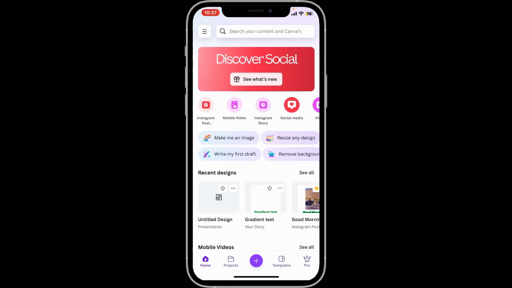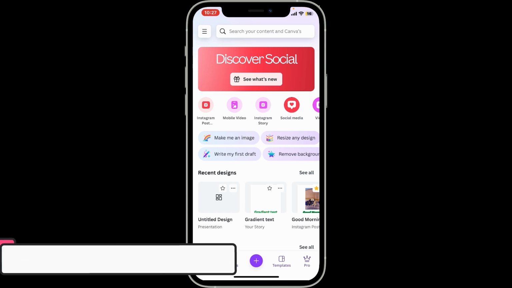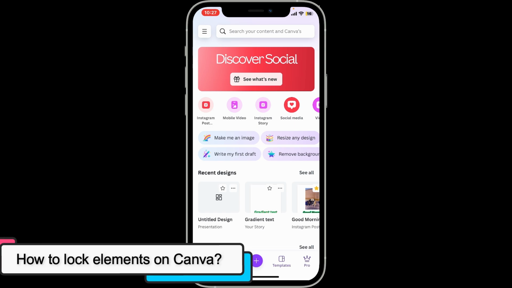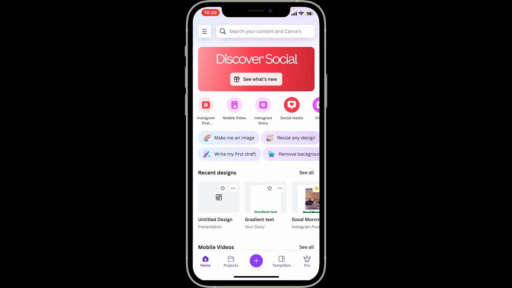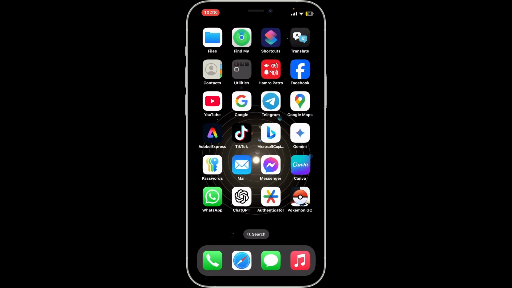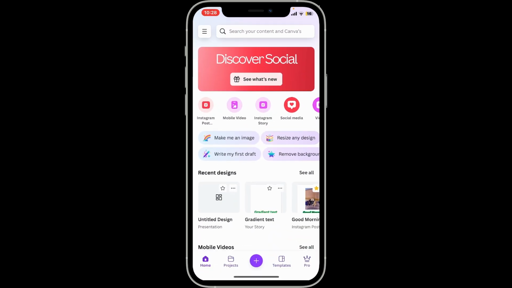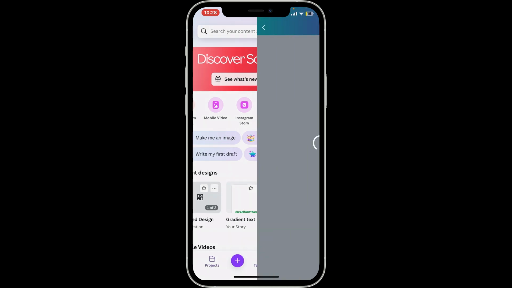In this video, I'm going to show you how to lock elements on Canva. To lock elements in Canva, ensuring they remain in place while you work on your design, follow the steps. Launch the Canva application or website and log into your account first. Once you're inside the home section, go ahead and create a new design or select a recent design where you want to lock the element.